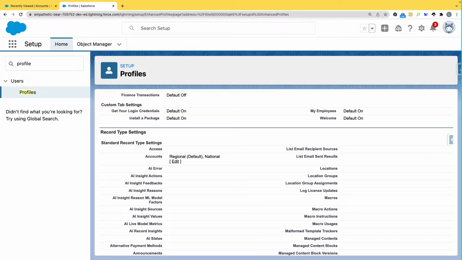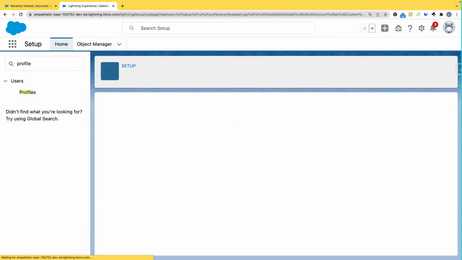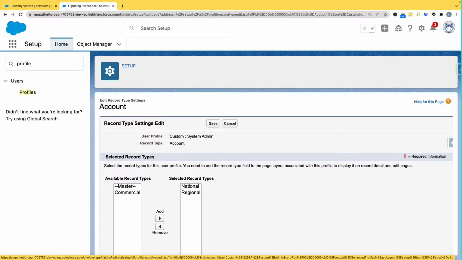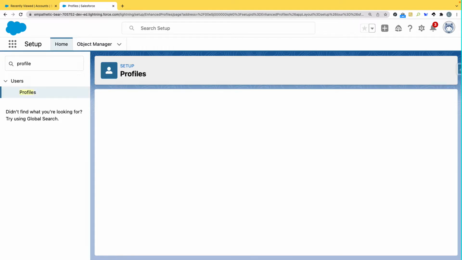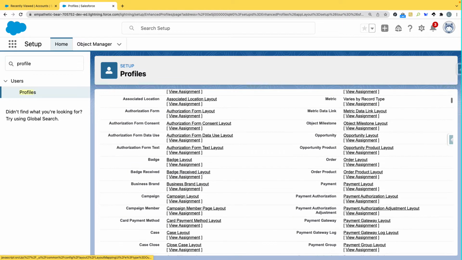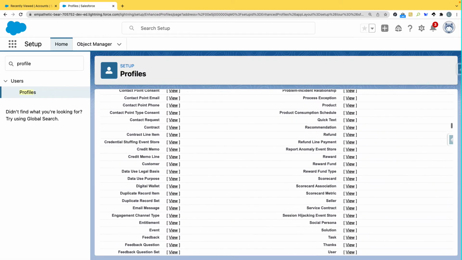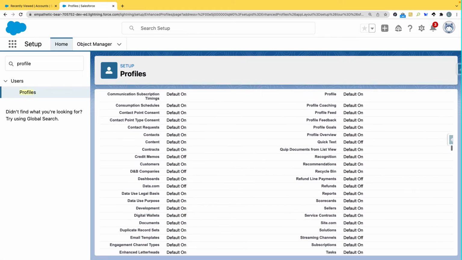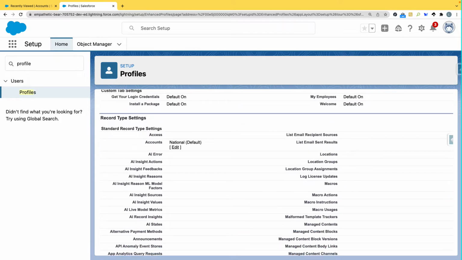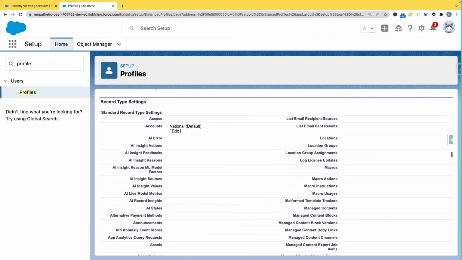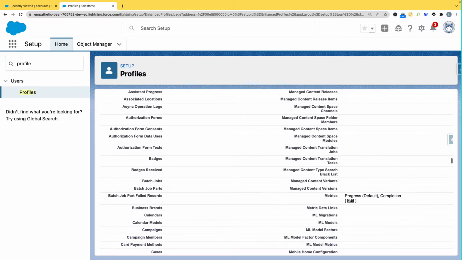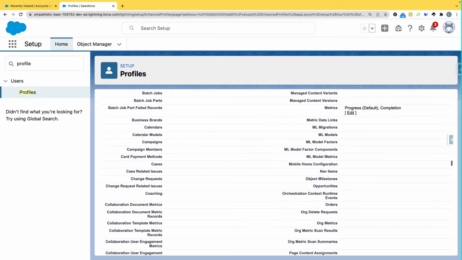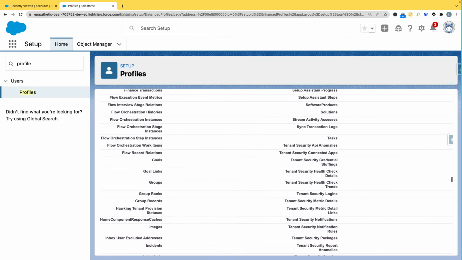Let's say for this particular user, I don't want to allow regional. I want to allow only national accounts. I can edit and remove regional from here. Now the user can get only the national record type, so he is never asked which record type to create. He is only eligible to access one business type, only national records. These are the record type settings. If you have any record types, they will be available for these objects. There is also a metrics section, which is provided by Salesforce, so we don't need to care about it.